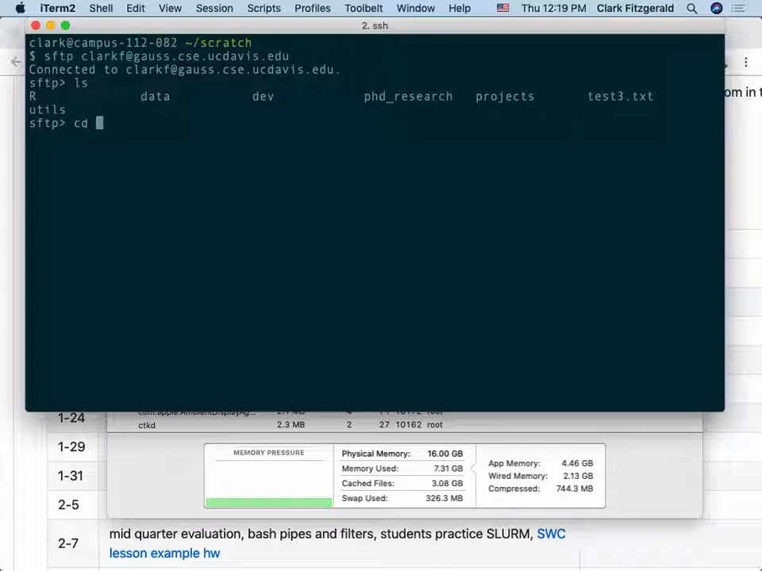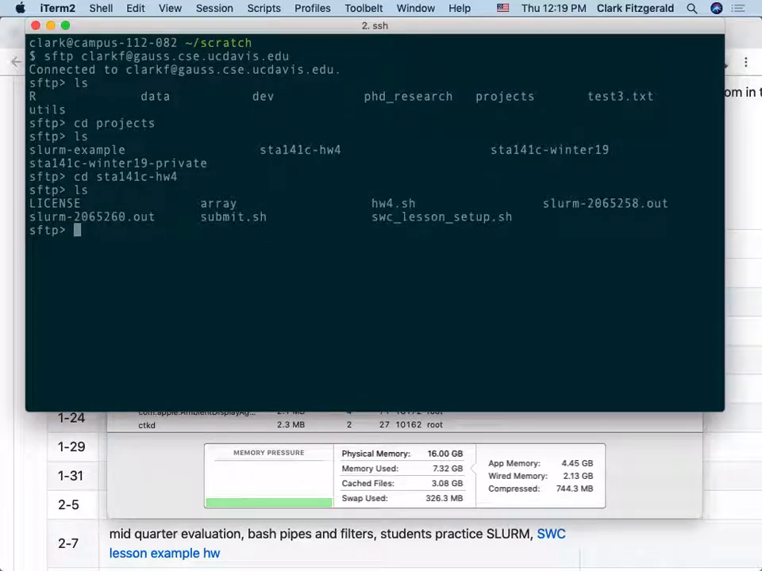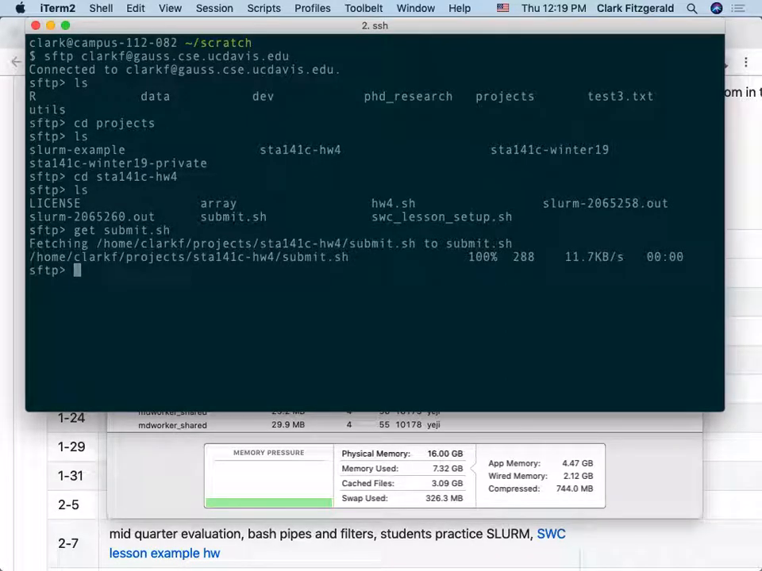I can navigate in this file directory just like I did with my local one. So cd projects and ls, and cd sta141c-homework4. Changing directories on my remote, and ls, and here I see everything that has been output, the .out script, the homework4.sh, submit.sh, all these things. To get them, I use the get command, get submit.sh or whatever I want. Okay, and that says it's bringing it back, 100% done, so it already got it.